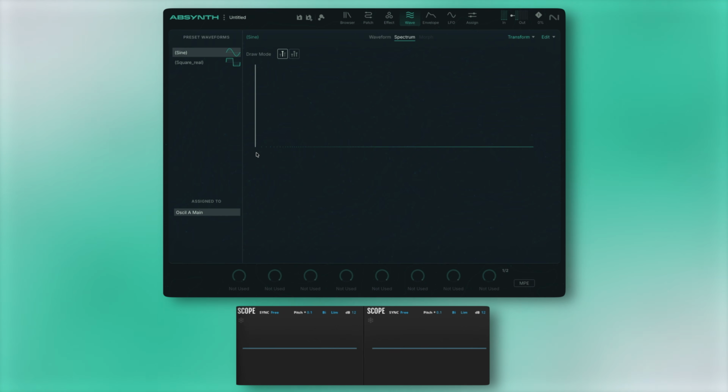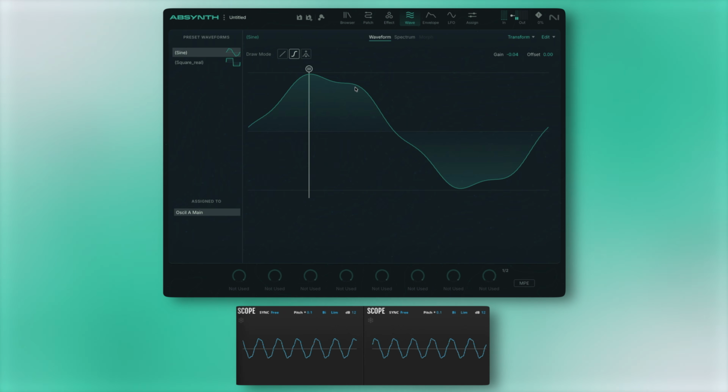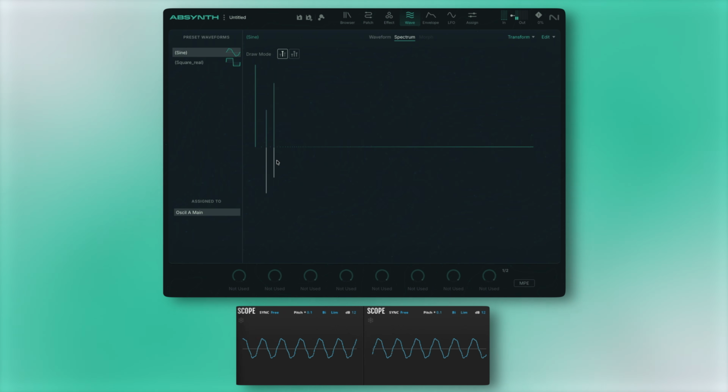Let's go back to the spectrum page and shift the phase a little bit. And then you'll see now we've shifted the phase. So it's really great for that fine detail. You can go in here and add some additional harmonics, shift their phase. Look what we've done here. Pretty cool.